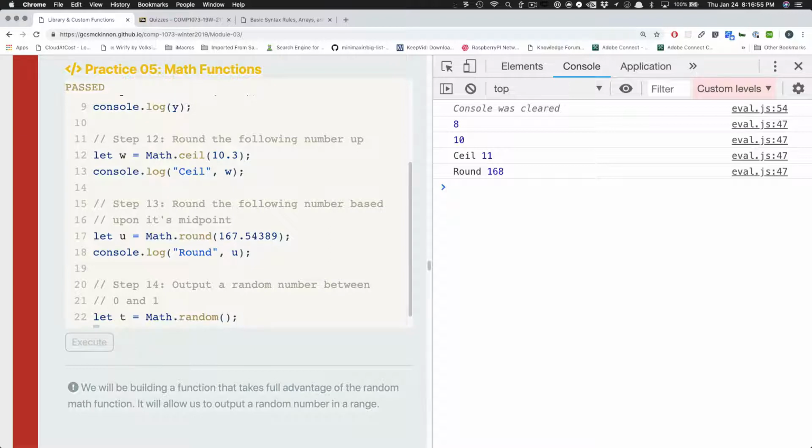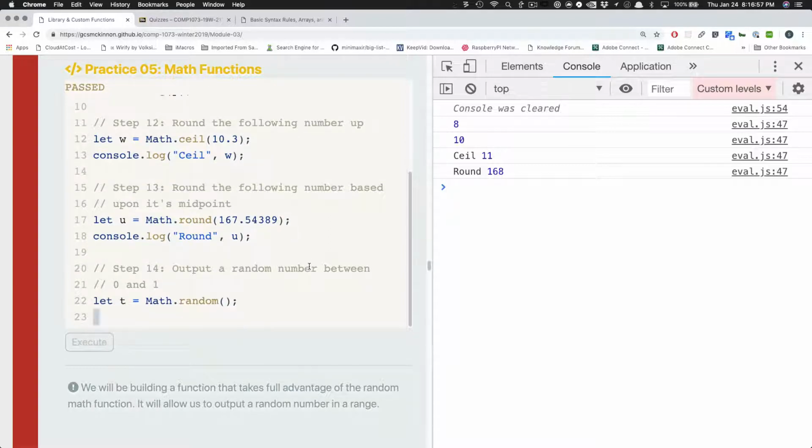If you want to see the value of T, just do console.log. I'm going to write random so I know which one it is. T, execute. Mine came out to 0.18, right?